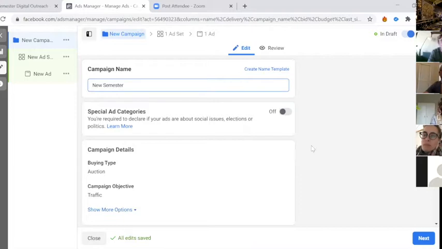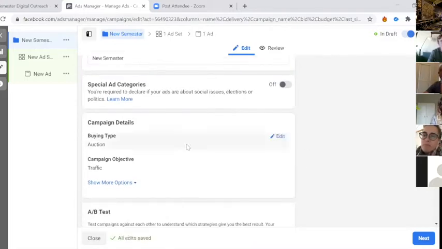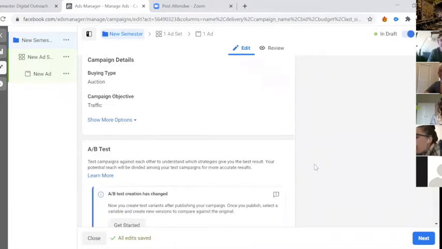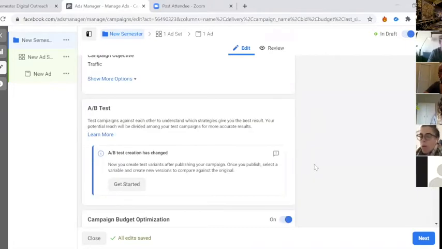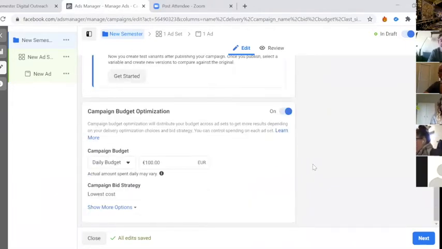And then coming down here, the buying type, just leave it as auction. Campaign objective we already selected is traffic. The A/B test you can ignore. Campaign budget optimization, this is important. You can decide for yourself how long you want to run this campaign for. I'd recommend at least 5 days and at least 10 euros per day probably. So let's just give it a budget of 100 euros.